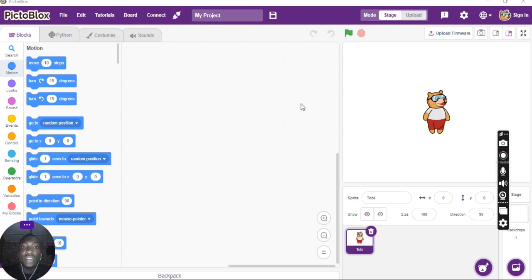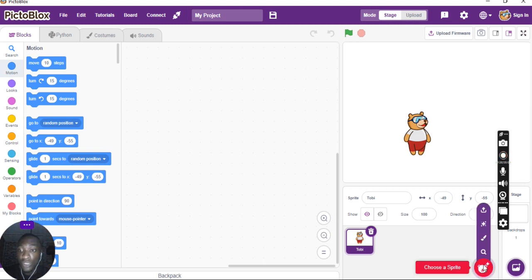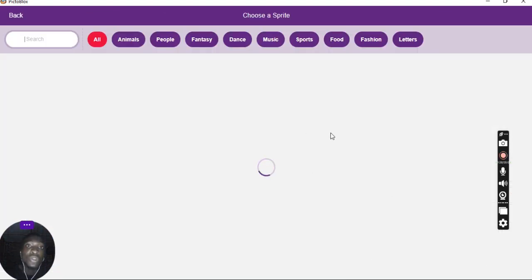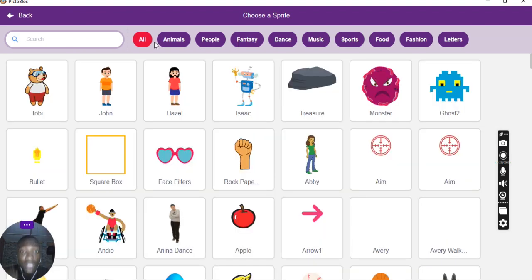So this is the IDE, this is the environment, and this is the stage. So on Pictoblox, once you open it, the first thing you're going to see is Toby. Toby is a sprite. So in this block here, you can choose a sprite. Aside from Toby, you can choose other sprites like animals, other stuff like that.